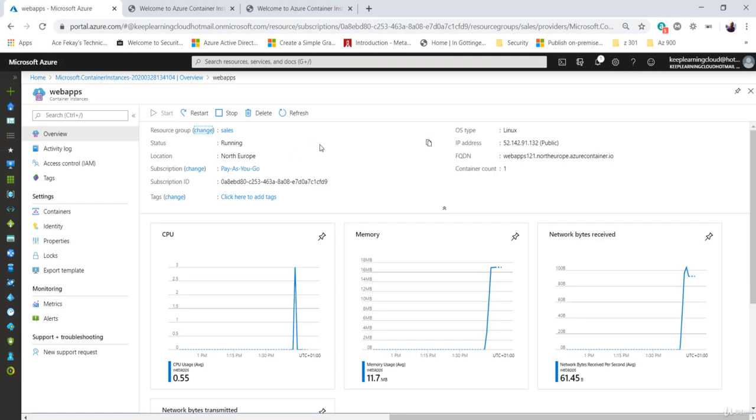But the question is, can we deploy web apps in containers only with the user interface? Well, no. So what we're going to do in the next lesson is go ahead and deploy the container instances using Azure CLI and see how you can manage them as well. Let's get started with that then.